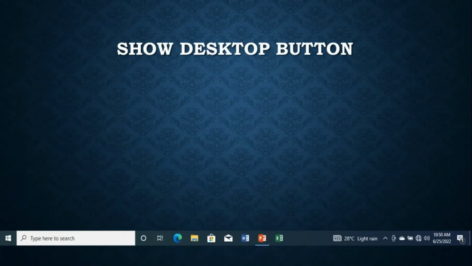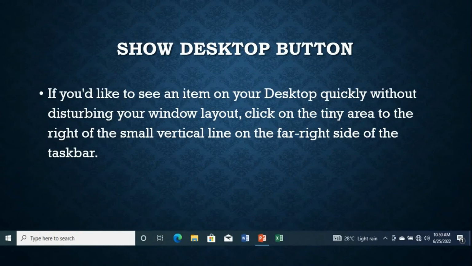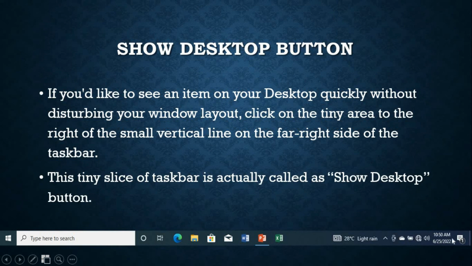Show desktop button. So if you would like to see an item on your desktop quickly without disturbing your window layout, click on the tiny area to the right of a small vertical line on the far right side of the taskbar. This tiny slice of the taskbar is called the Show Desktop button.